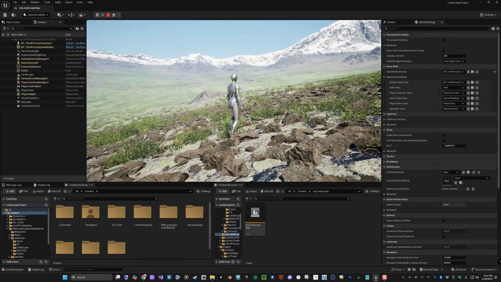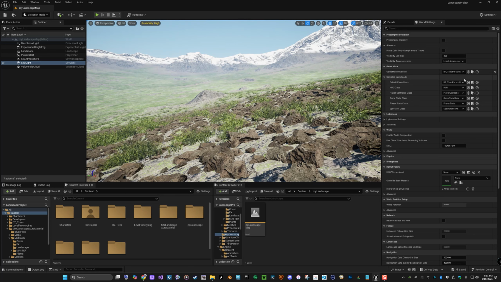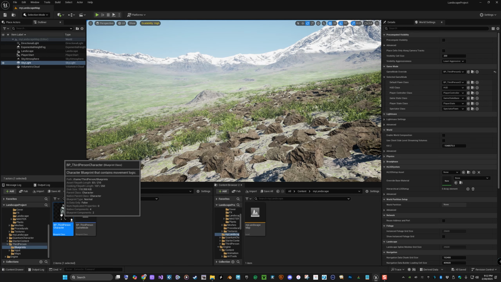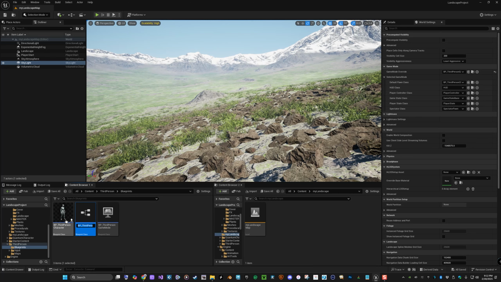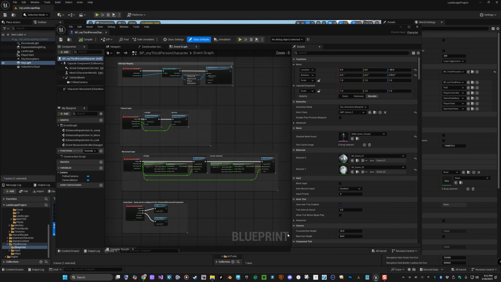And you'll recall, as I do, I'm going to go in here and say it's this one. I'm going to duplicate the third person character. I'm going to call it my third person character, like that. And so now I can change this so that it's my third person character, and it shows so right there. I'm going to open that one.